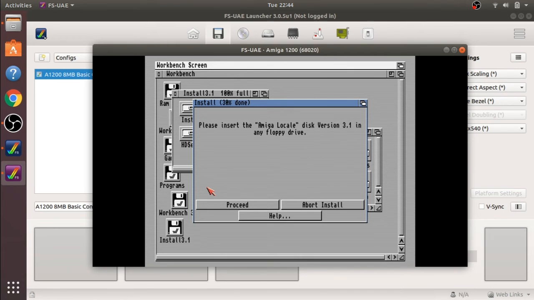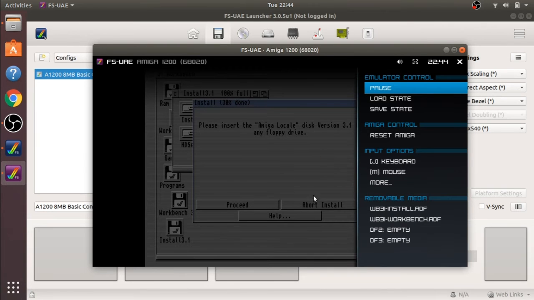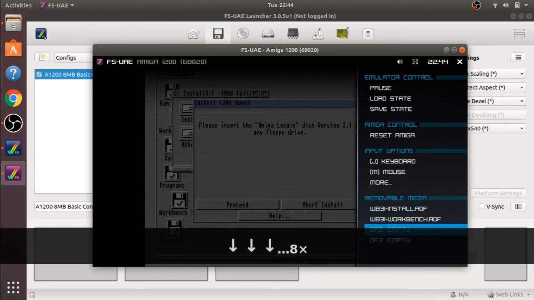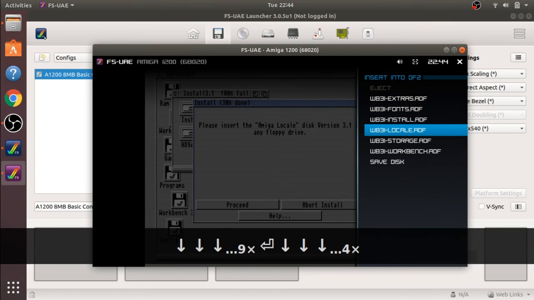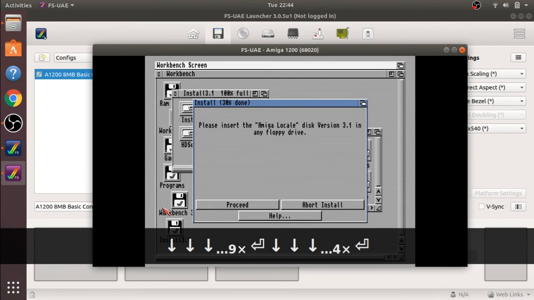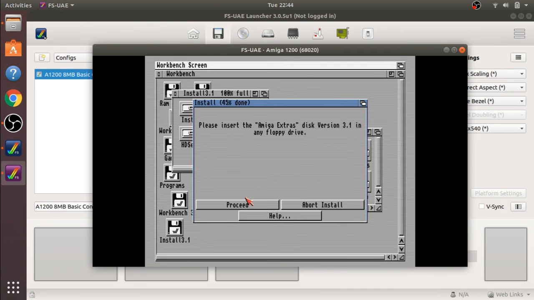directory. So here we go, please insert the locale, so we'll just hit F12 and find our locale disk, which we haven't actually installed yet. So I'm going to drop down using the arrow keys to DF2 and insert the locale disk. We don't have to hit proceed, that will just proceed normally.